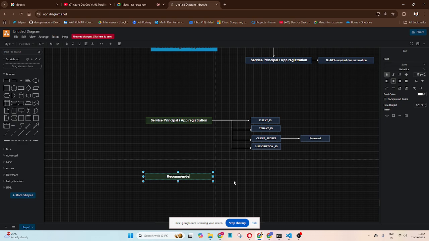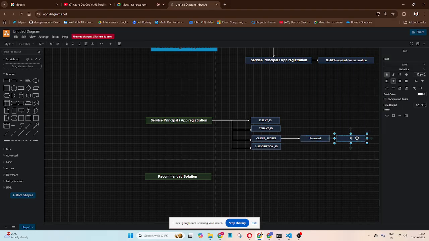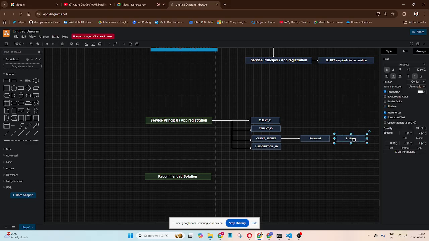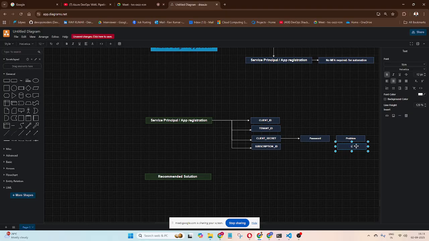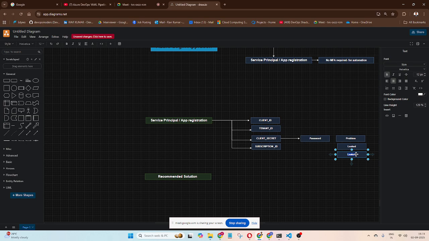You have gone through that practically, but I'm asking as a theory part. If every time we change the secret at a time interval, password means it's a problem. What kind of problem? It can be leaked, or hacked by a hacker.